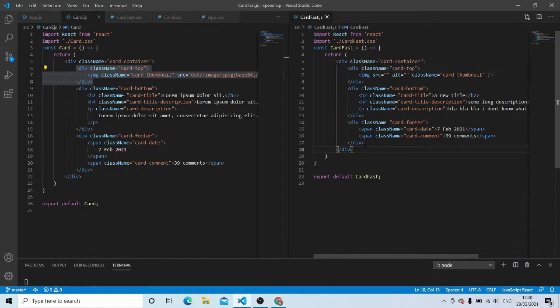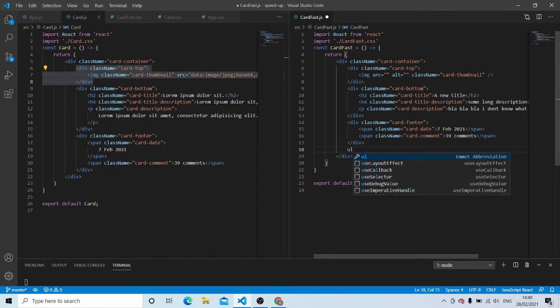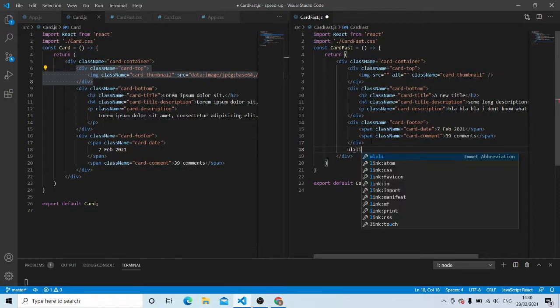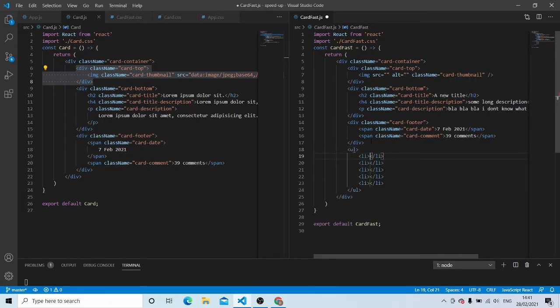Now another thing about this is that you can multiply an element. So what do I mean by that? Let's say I have a UL, right? Inside the UL, I have a list item, and I want it to be, let's say, 5 list items. I can simply say times 5, and I hit tab. It will make 5 list items. Tab, 5 list items ready to go.